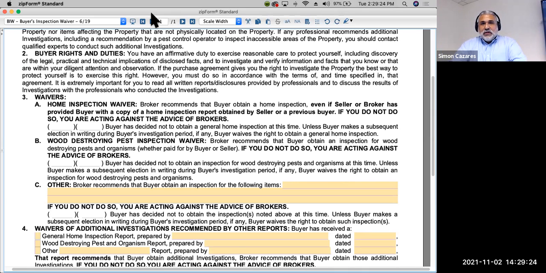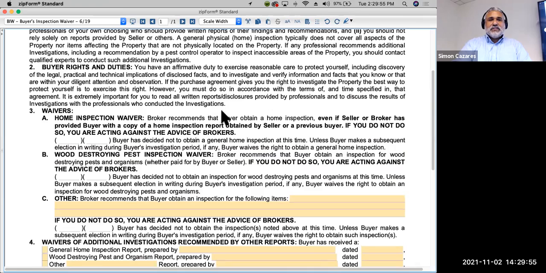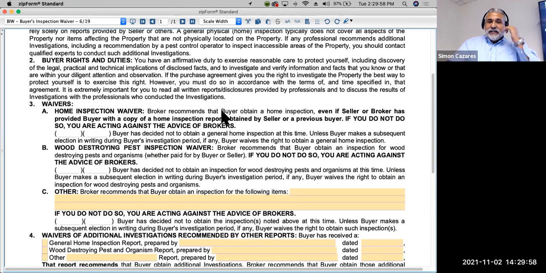So even though you may want to research and evaluate the reports the seller provided from a previous buyer, it doesn't mean you have to take their word for it. Great that you have it. At least you can use that as an avenue to negotiate. But I still want you to do your due diligence, protect your client, and have them do their own inspections. Now, at the end of the day, if the buyer decides not to do it, you want to have them sign this form, which says you are acting against the advice of the broker, which you really are.